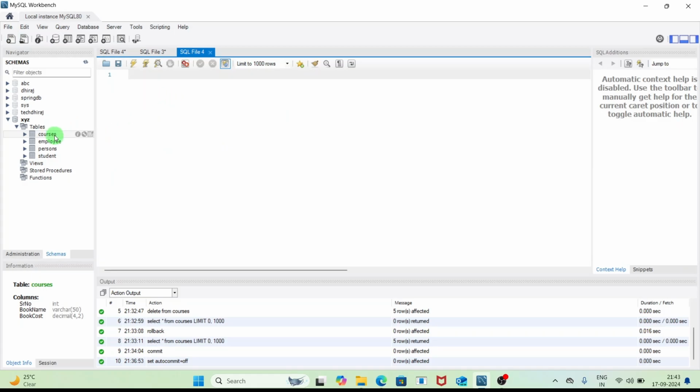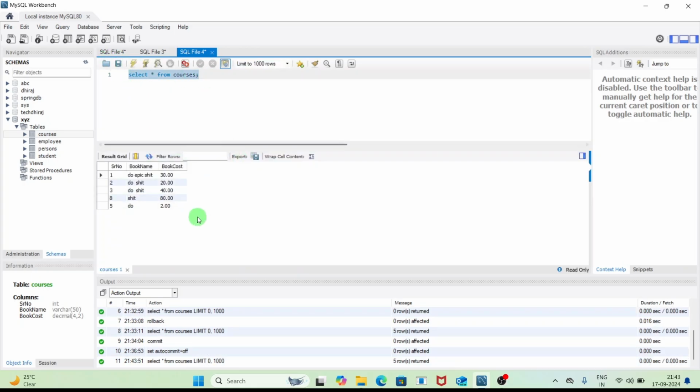Suppose I have created one courses table. I'm fetching the data. SELECT * FROM courses. Okay, here you can see a lot of data is maintained, like book name. There are 5 books, and cost and book names are present, but I want to delete some specific record. Suppose I want to delete the 5th record, but unfortunately I have deleted all the rows and columns. So how can we roll back that data?